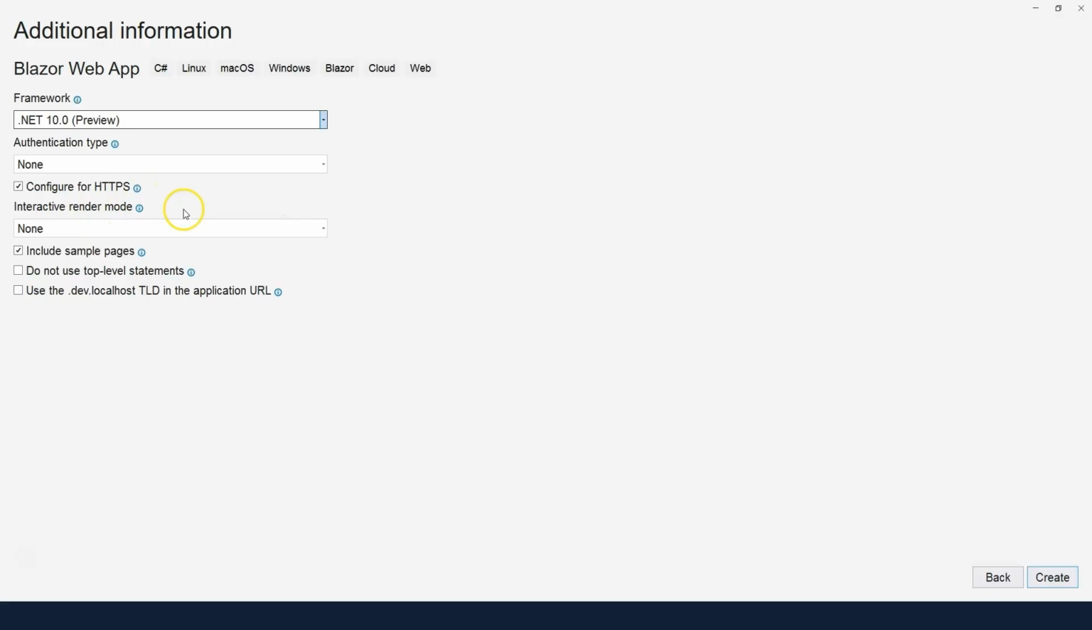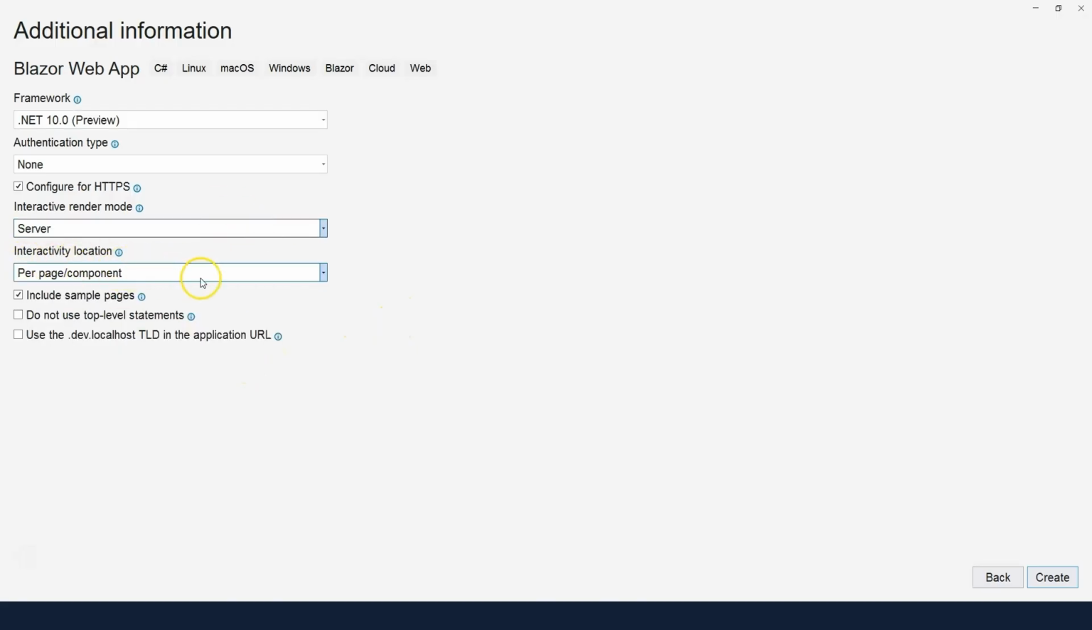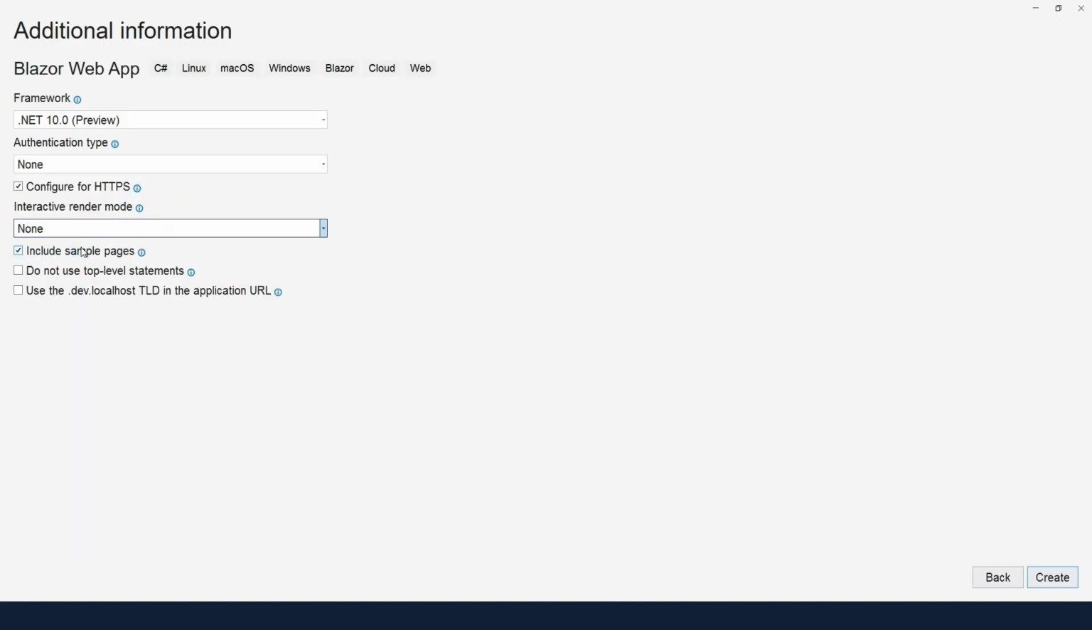And for interactive render mode, this is the place that people may get a little bit confused, because if we select different options here, you can see that it triggers another drop-down list, which is Interactive location. But since we are just starting, we want to learn how a Blazor application runs corresponding to a traditional web application. And the feature that corresponds to a traditional web application is static server-side rendering. Static server-side rendering means there's no interactivity. Therefore, in order to let the template configure the application to run as a static SSR, we're going to select None for interactive render mode. So there's no interactivity at all. Therefore, we don't even have to select the interactive location, which is the second drop-down list. So that second drop-down list is hidden now.